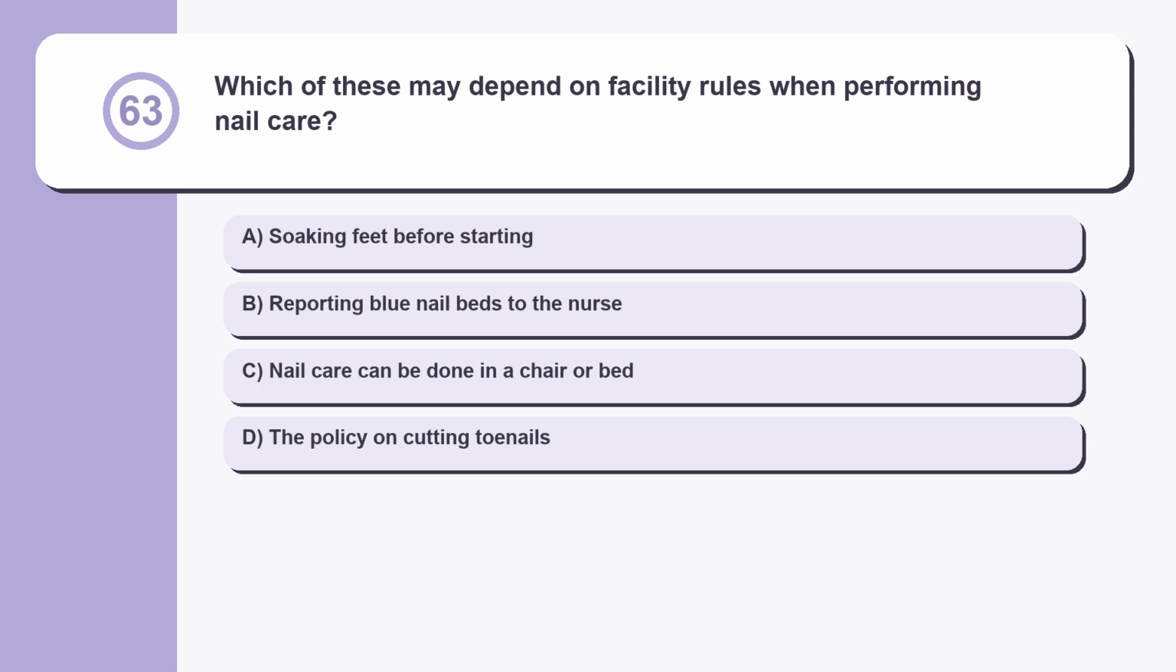Question 63. Which of these may depend on facility rules when performing nail care? Soaking feet before starting. Reporting blue nail beds to the nurse. Nail care can be done in a chair or bed. The policy on cutting toenails.